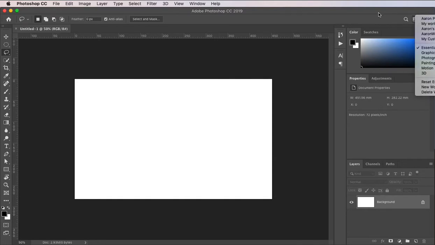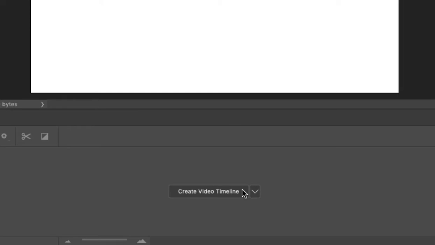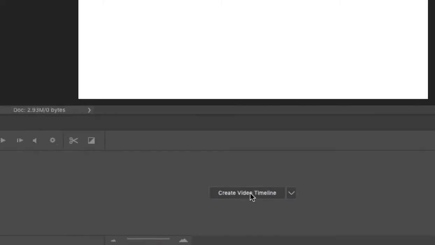All right, so I am in the Essentials workspace right now, and I need to change that to Motion. So I'm going to click here in the upper right hand corner and go down to Motion. And you should see something that looks like this, where it says Create Video Timeline. If it says something different, you can click right here on this little triangular shaped icon, and you may have Create Frame Animation, but we want Create Video Timeline, and then just click right here.